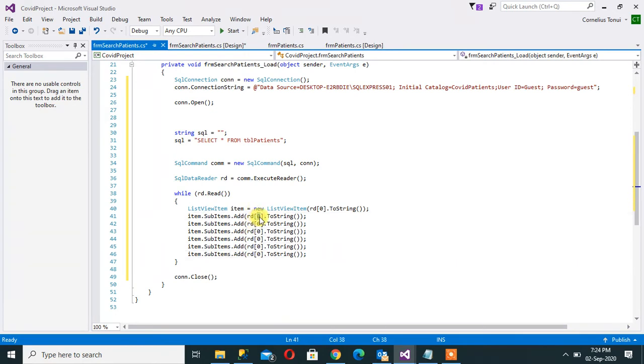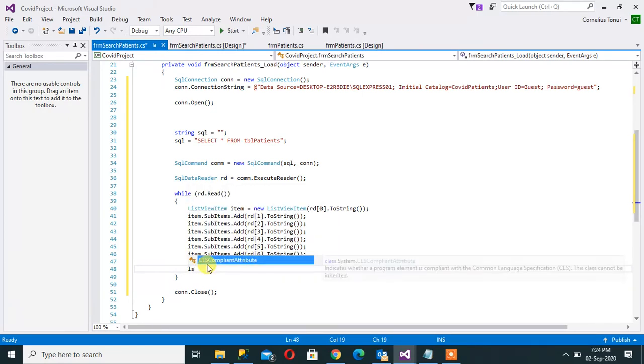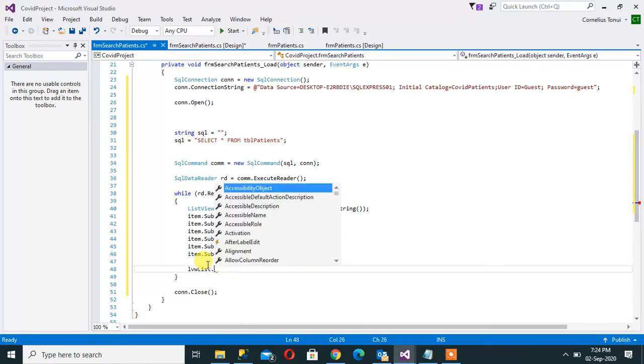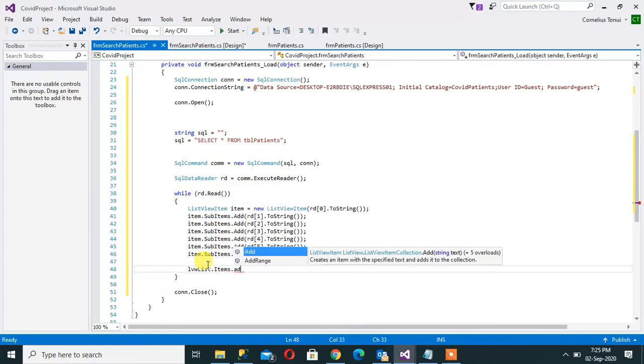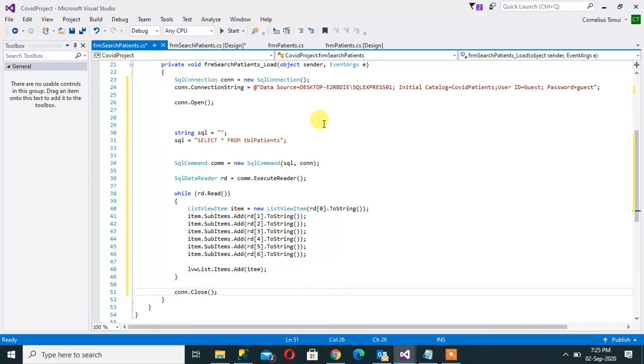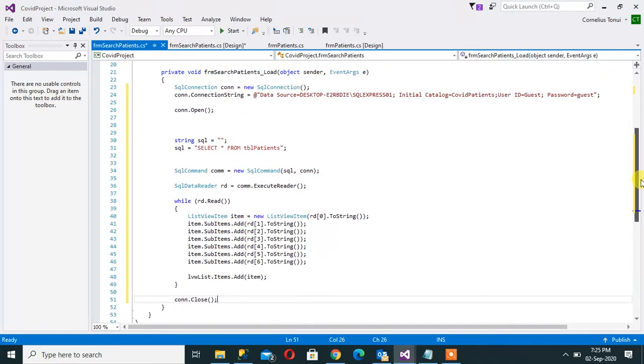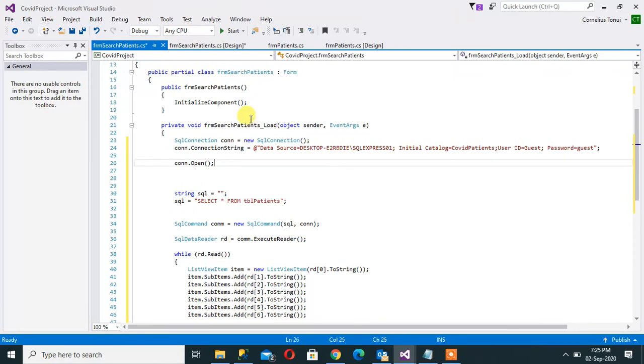So it was 1, 2, 3, 4, 5, 6. So the total are 7 starting from 0. And then now this object item is added to our list view. So I click LVW, the name, dot add item. Good. That is all we need to do to display that content to the list view on form load of the FRM patients.